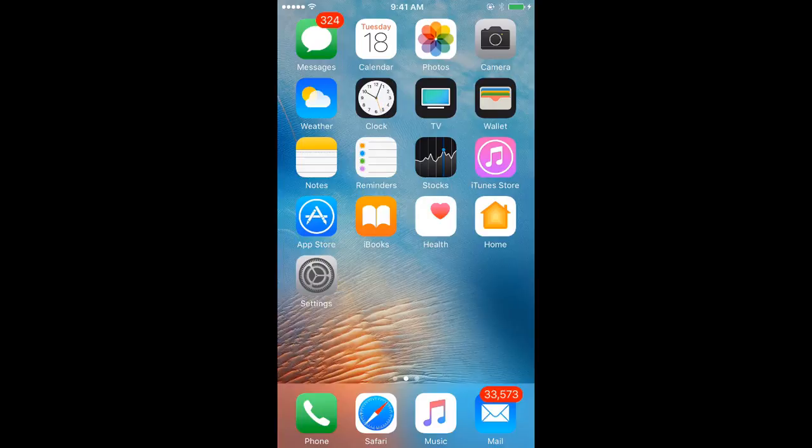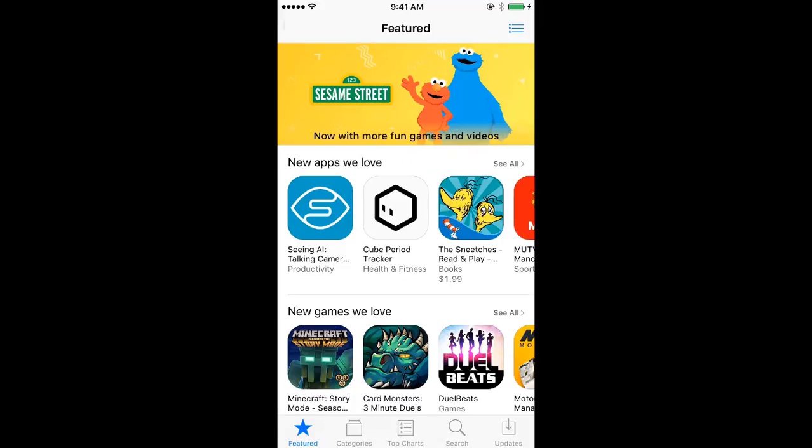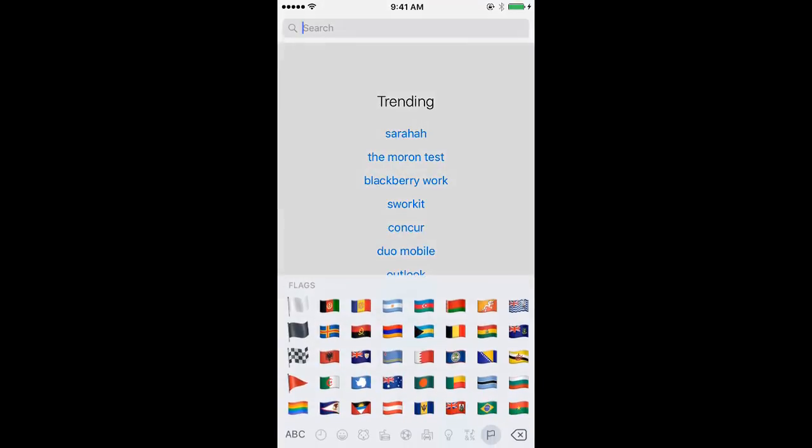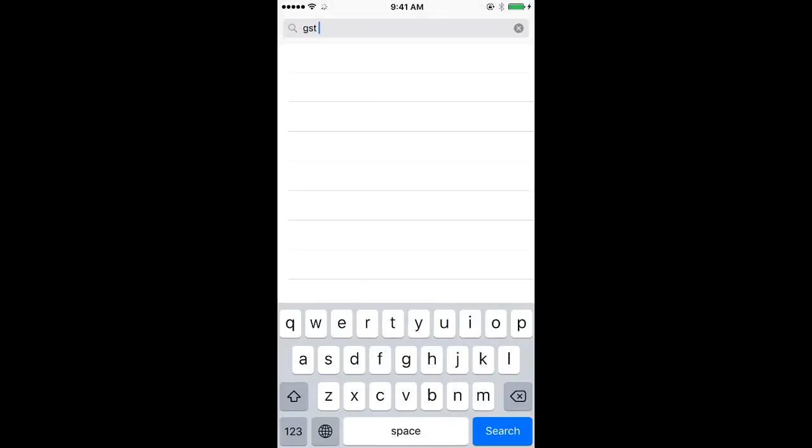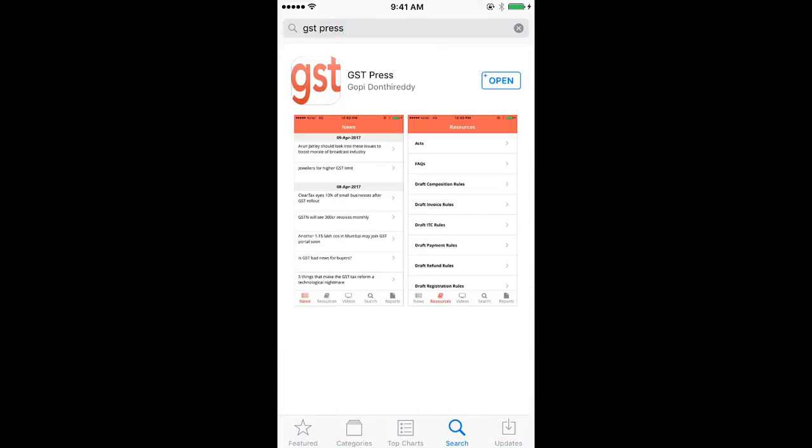So you go to the App Store, click on search, and type the name of the app as GST Press. Okay, and there you can see the app with my name. Click on download. Once you download, click on open, and that should launch the app.